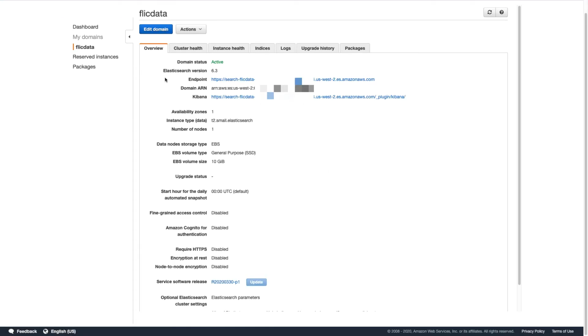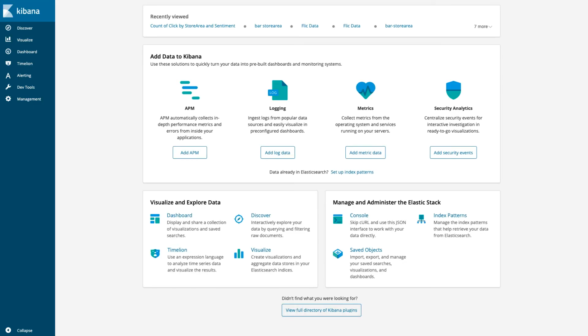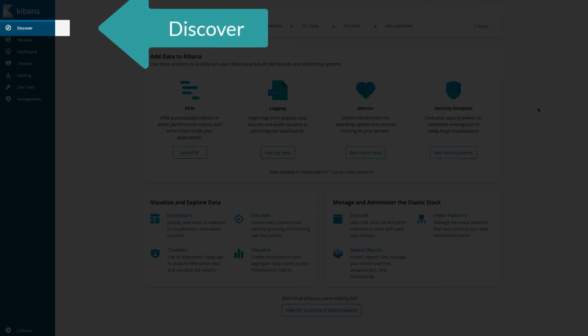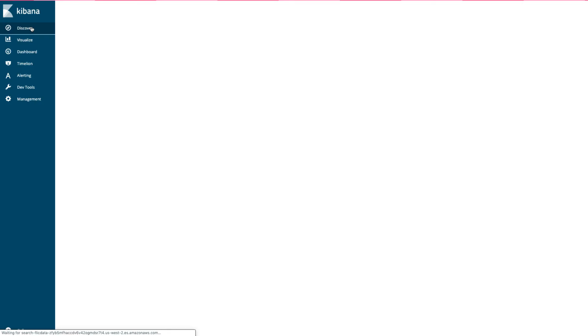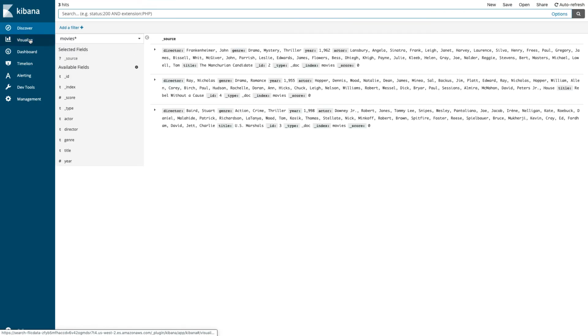The link to access Kibana is listed on the domain dashboard on the Amazon ES console. It usually takes a couple of seconds to access Kibana from the AWS console. Kibana is a popular open-source visualization tool designed to work with Elasticsearch. Amazon ES provides an installation of Kibana with every Amazon ES domain.